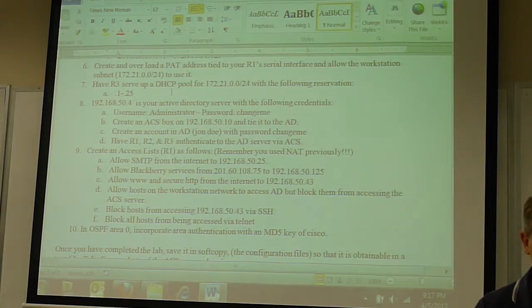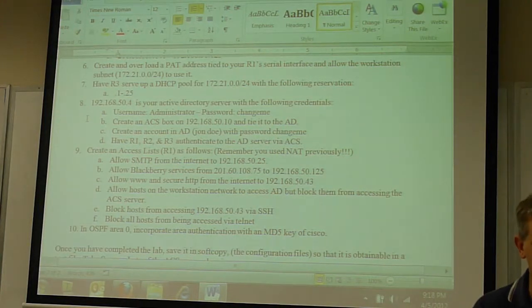Like I said, number 7, create a DHCP pool on R3 for that network, and you're going to exclude 1 through 25. 192.168.50.4 is your Active Directory server with the following credentials. Your administrator needs to have the password "change me." Create an ACS box on 50.10 and tie it to your AD.